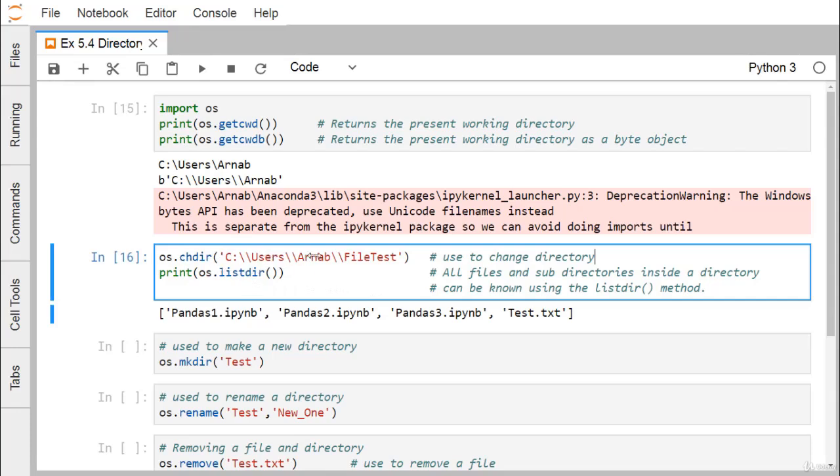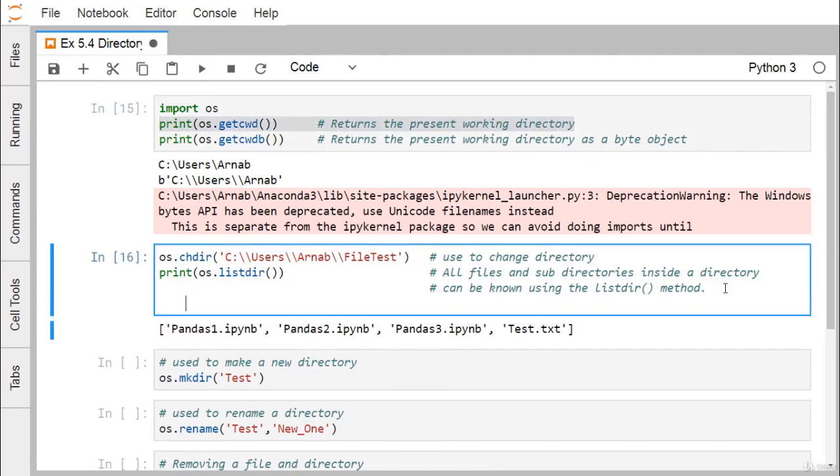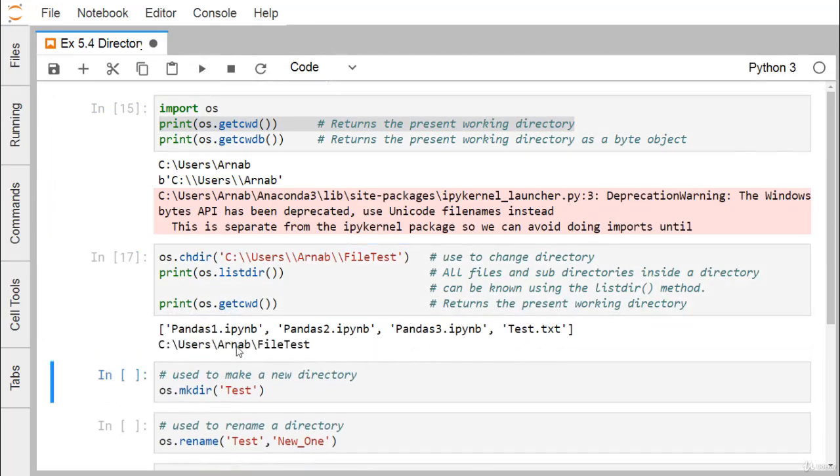Okay, so we have gone to this particular folder. We are now in this folder. If I print the current directory, it will show which folder we are in at this moment. So if I execute, we can find that we are in this particular folder right now.